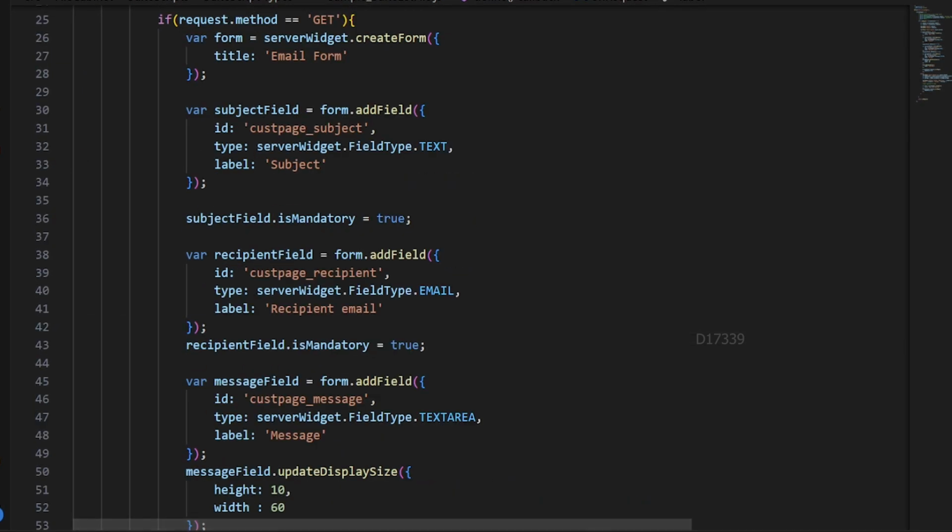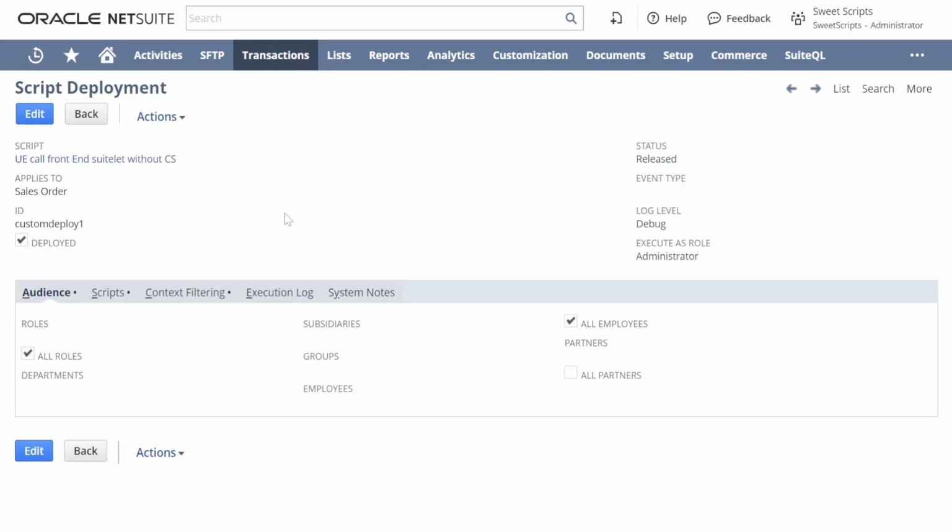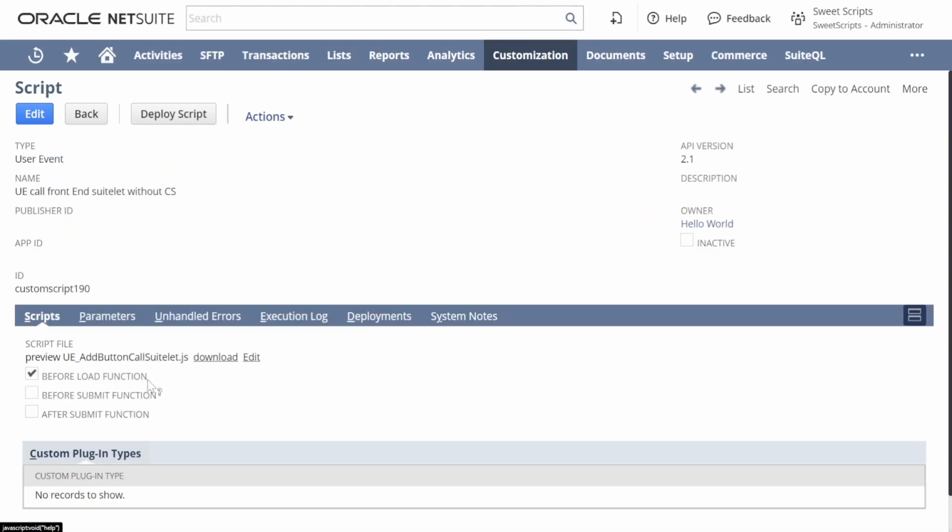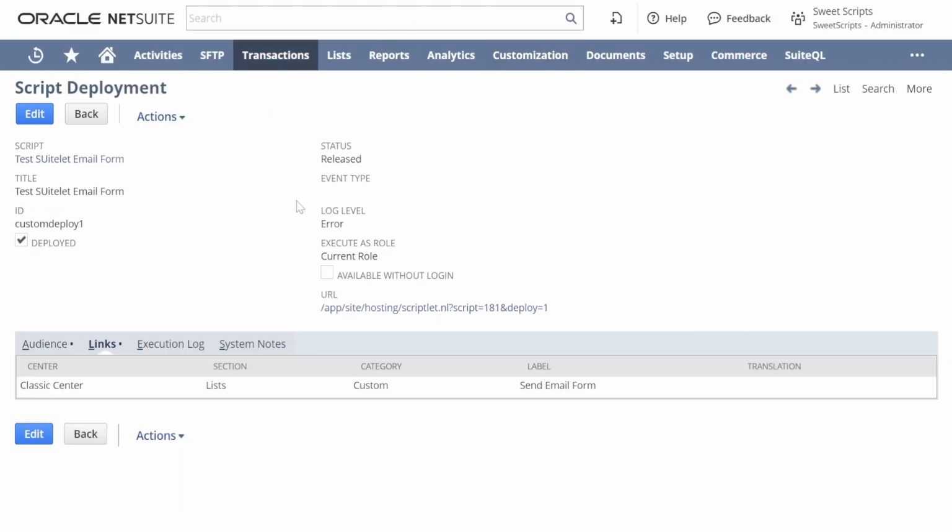If I just go back to my NetSuite account, this is the deployment of my user event script, which I have deployed on the sales order record. And this user event script, as I mentioned before, only has the beforeLoad entry point. And this is the suitelet, which I have also deployed. I also provided a navigation link in order to navigate, but I'm not going to navigate as of now. And here we can see the internal URL, everything. But what we have planned is to call this front-end suitelet via a button click.